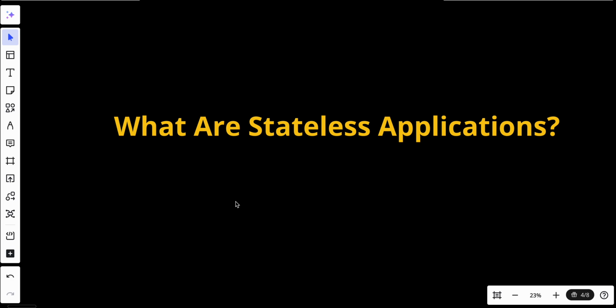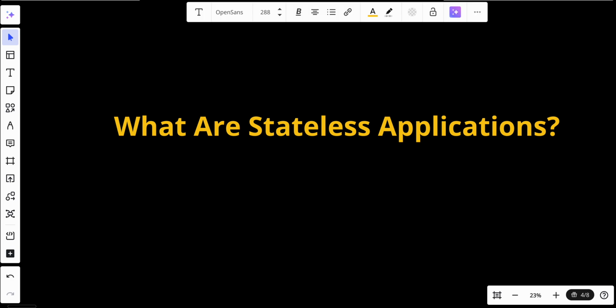So first, let's start. What are stateless applications? Stateless applications are applications that do not store any information about the user session or client state between requests. Each request is independent and the server doesn't need to remember anything about the previous interactions.